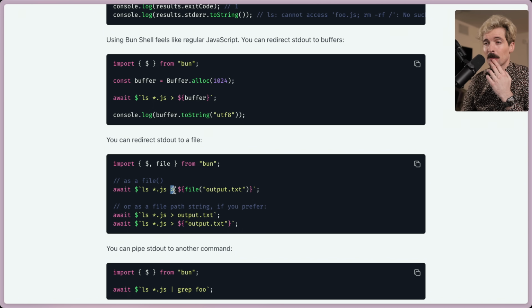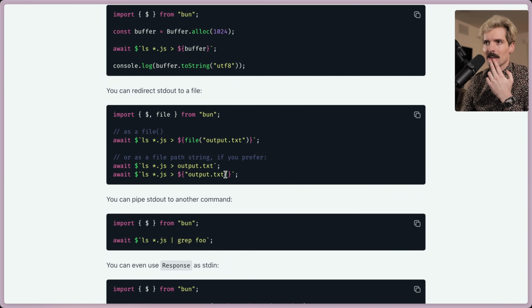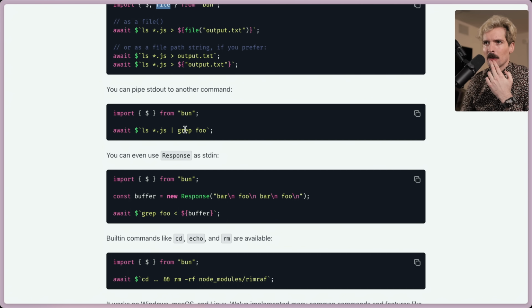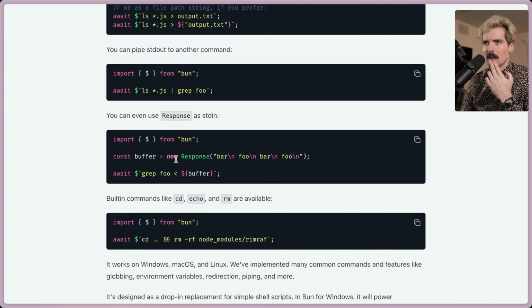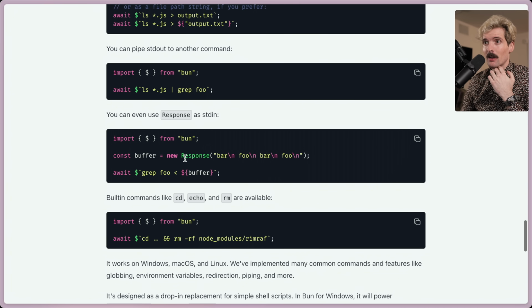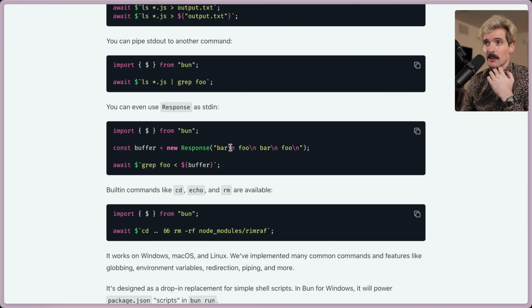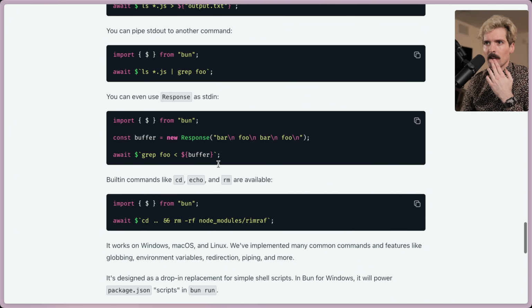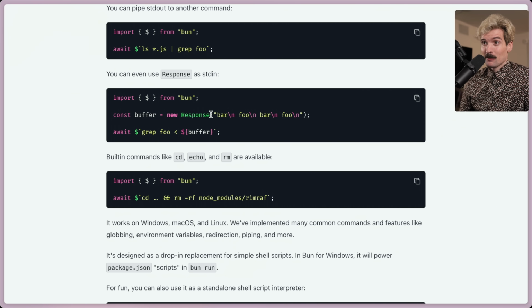Really cool. You can just pipe with standard bash and zsh pipe syntax for whatever shell you're using. It's pretty standard. You can pipe to the escaped file output.txt, or you can just pass it as a literal. That's good. Okay. I was concerned you might need this, but it's cool that you have that as an option. You can pipe standard out to other commands. That I would hope. You can even use a response as standard in. Yeah, that's really cool. So if you're curious what this does, this is allowing an input from an external source. So we're going to grep foo from this set of things. And it's going to be bar, new line, foo, new line, bar, new line, foo, new line. So this would grep those two foo instances. Really cool. Wild stuff.